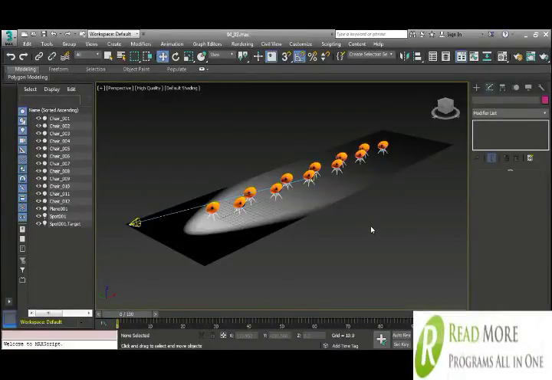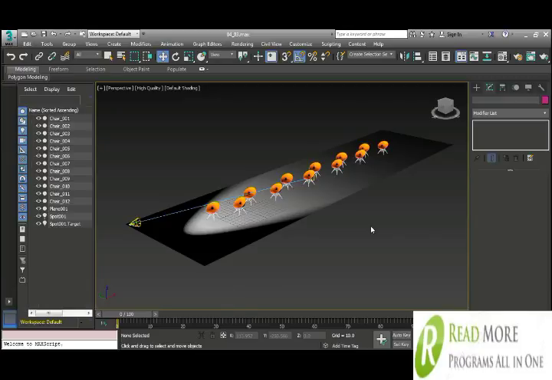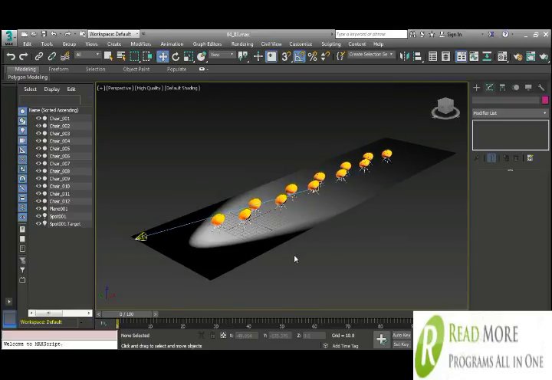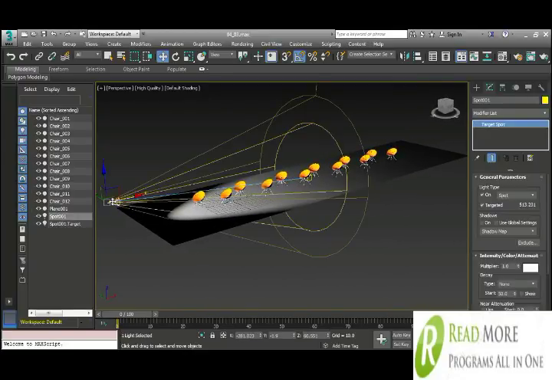In computer graphics, we can actually define how our lights behave. In the real world, lights fall off with the square of the distance. But in 3ds Max, we can actually change the way that lights attenuate and decay over distance. So here I have a simple scene with a bunch of chairs and a simple spotlight shining on them.